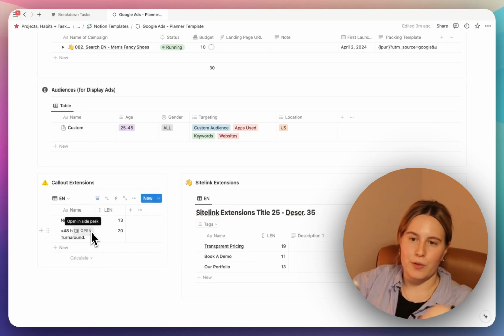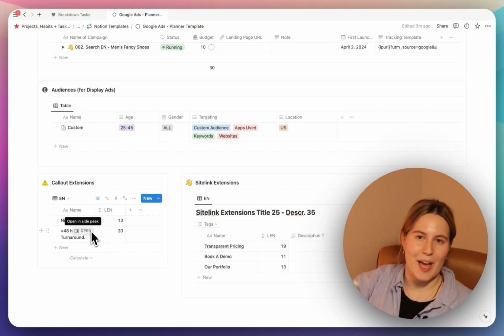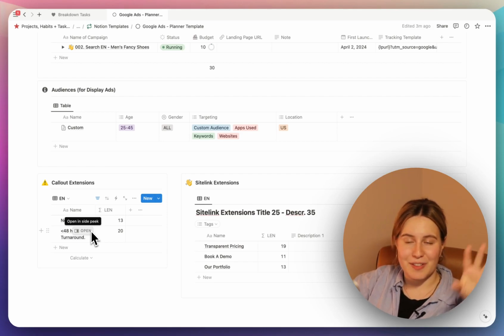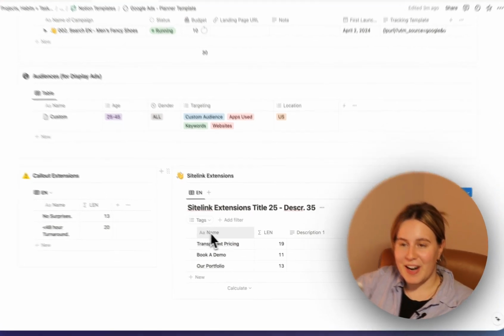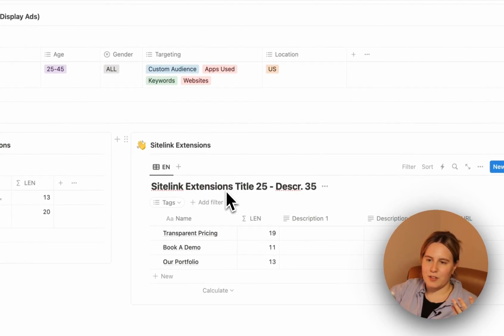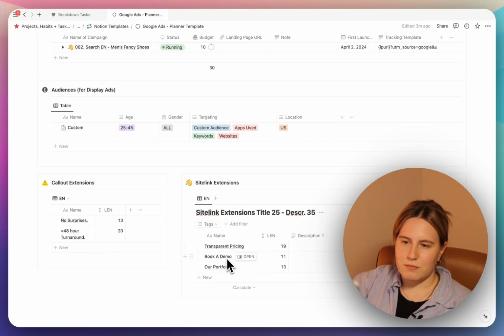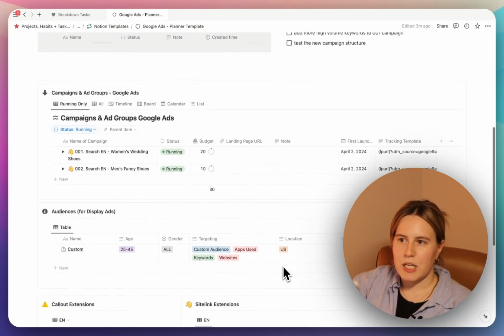So you can add all of your call-out extensions here just to have a copy of them, in case something happens with your Google Ads account, which I'm a bit paranoid about. I like to have copies of everything. On the right, I have site link extensions, which, again, you can reuse across campaigns. So you create them once, you write description 1, description 2, and then you can add them across different campaigns and ad groups. So I write them here. I also have the length of the title here, which is calculated by the Notion formula, which is quite nice. And that's basically it.